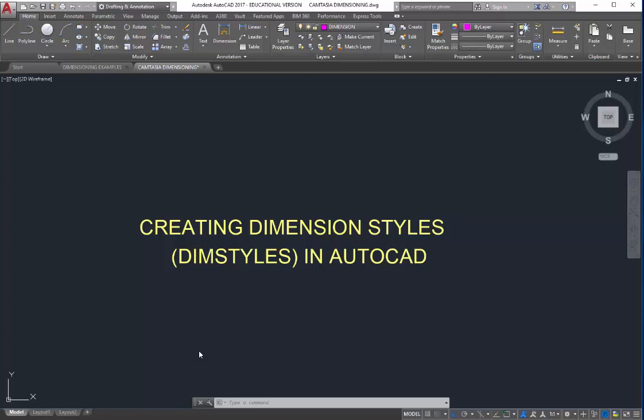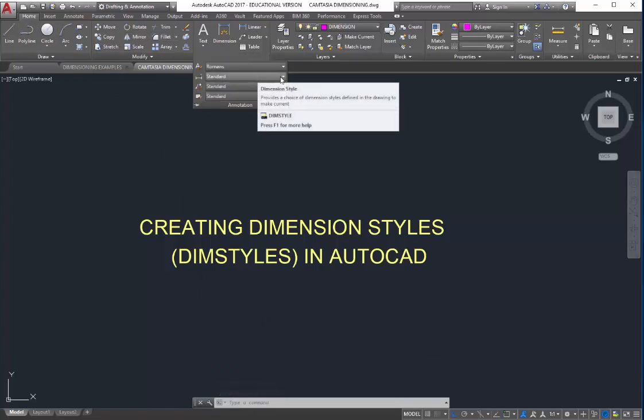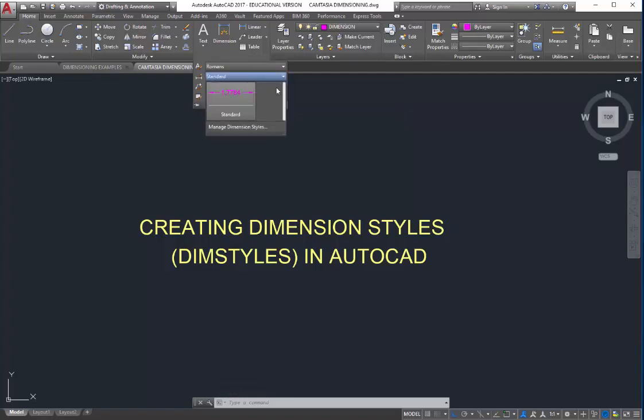One method is to type the command dim style in the AutoCAD command line. Another method is to navigate to the annotation area under the Home tab and use the Manage Dimension Styles pull-down to find the Style Manager button. Any existing dimension styles are also shown in this area.